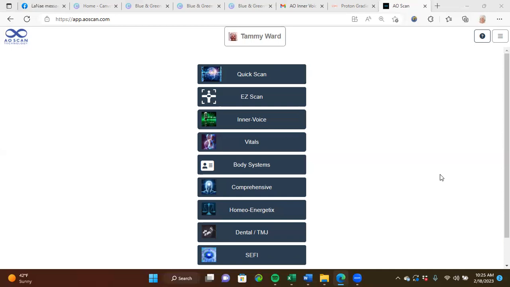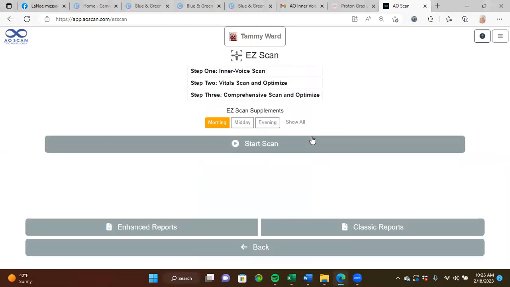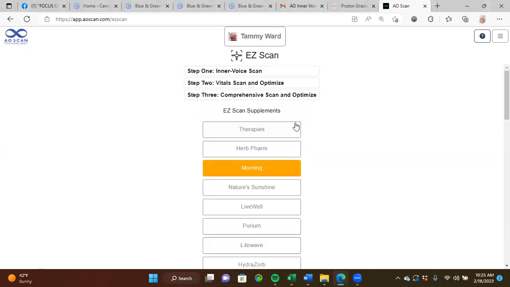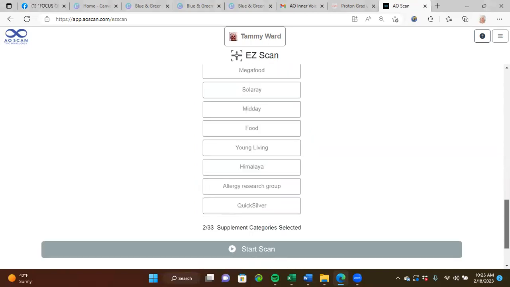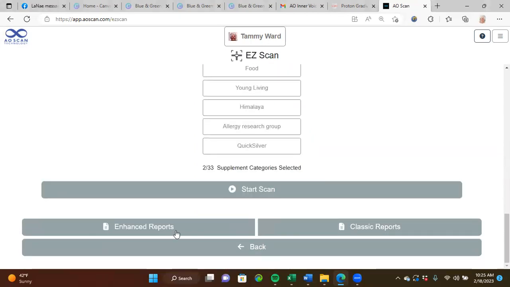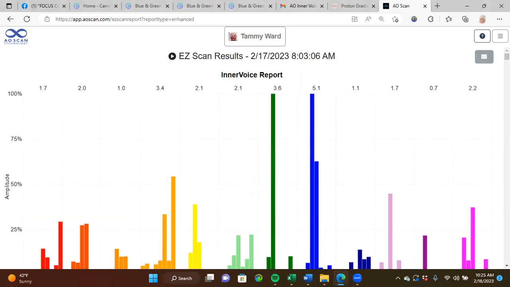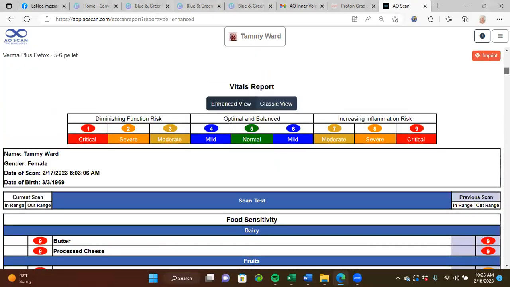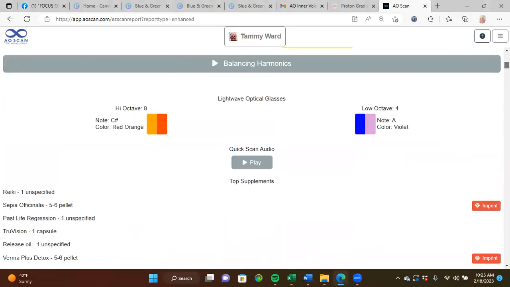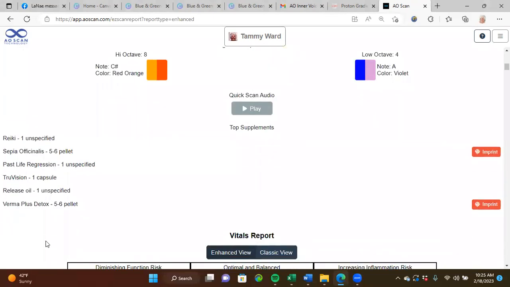With the easy scan, when you put in your supplements, you can go in there and pick all of those for it to analyze. Then on the report, it actually shows you, for the day, which supplements I needed right there and what therapies I needed. This was yesterday's scan result.